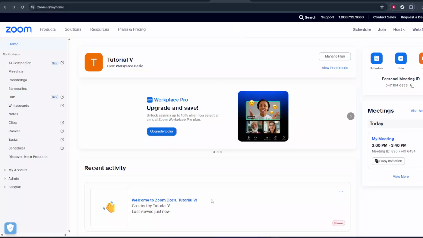In today's video, I'm going to teach you how to enable waiting room in Zoom. If you want a simple way to control who enters your meeting and when they're allowed in, the waiting room feature is a great option. It gives you an extra layer of privacy and helps prevent participants from joining before you're ready. Let's walk through how to turn it on directly from your Zoom account settings.